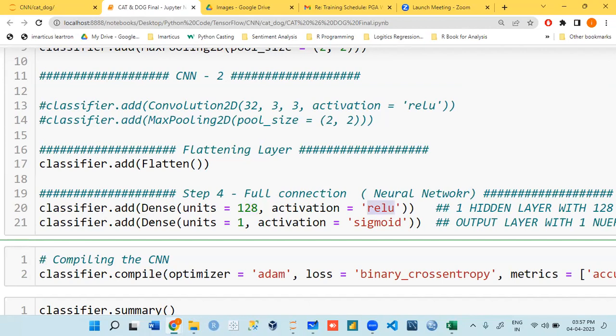Then add another dense layer where units is 1. It gives the probability, the chances of 0 and 1. That is called the output layer. The answer format of sigmoid: sigmoid always gives a percentage.